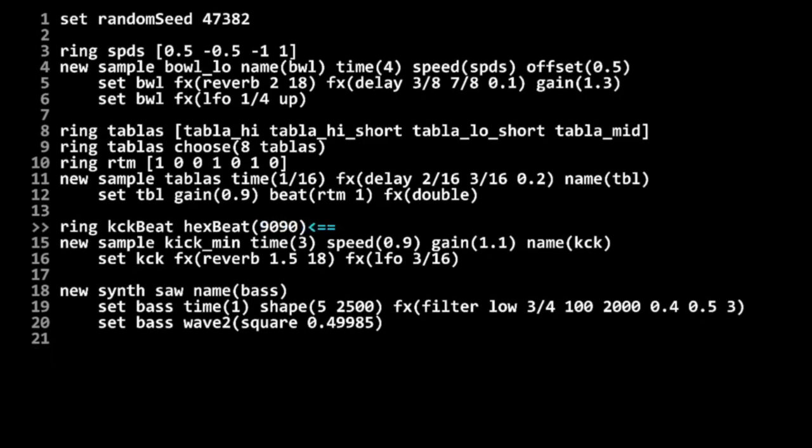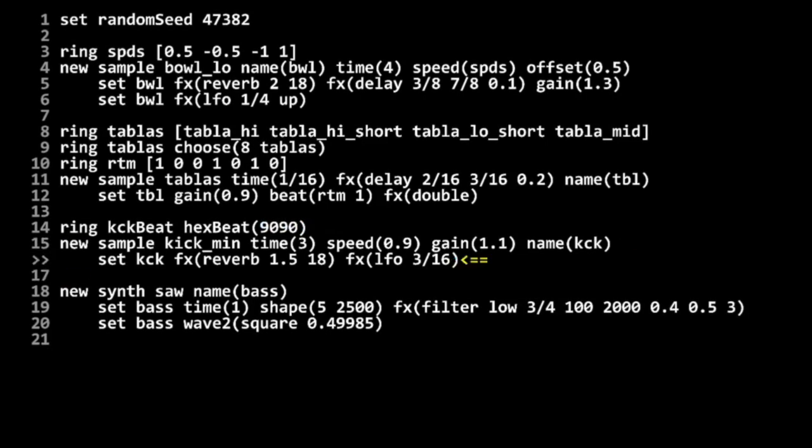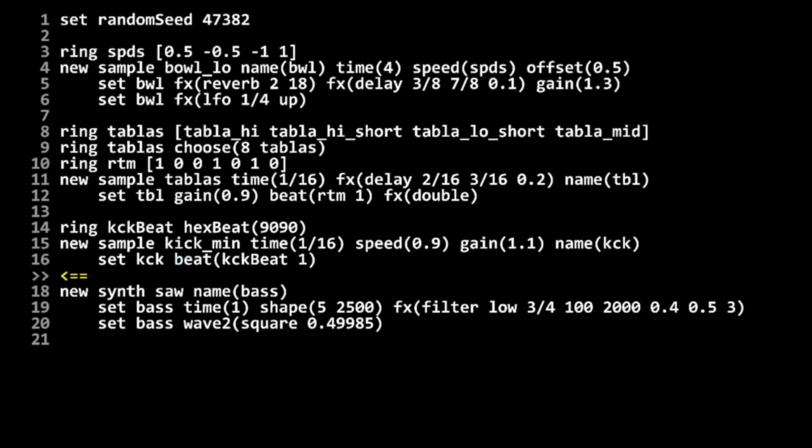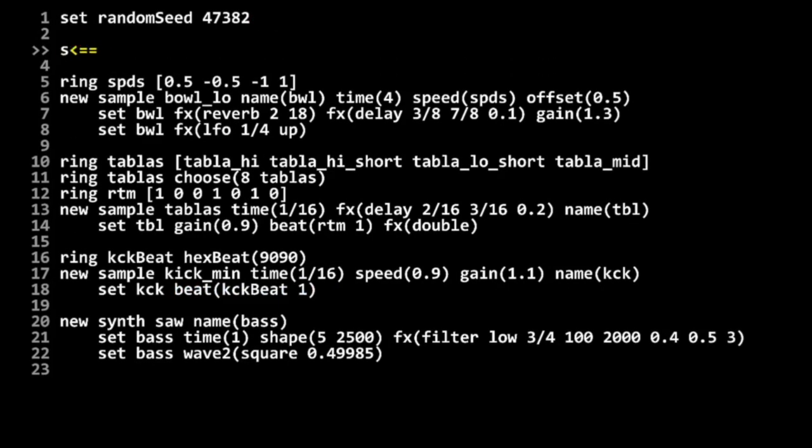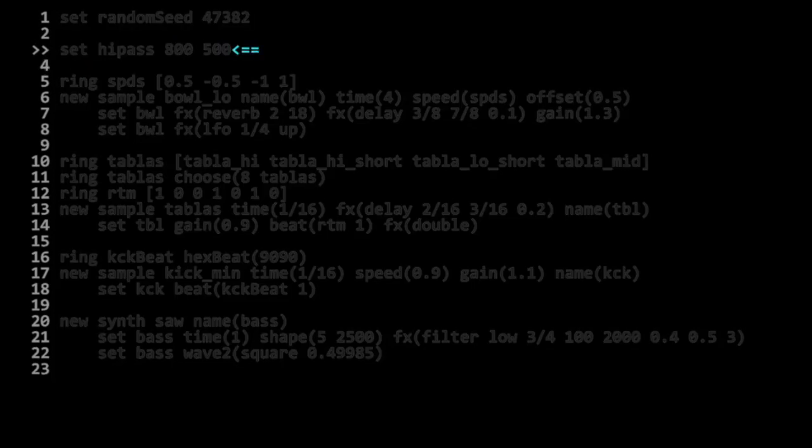So let's try something like this. Add the beat to the kick. And set this to 16th notes. Also get rid of the effects. And maybe set a high pass to give it some kind of transition.